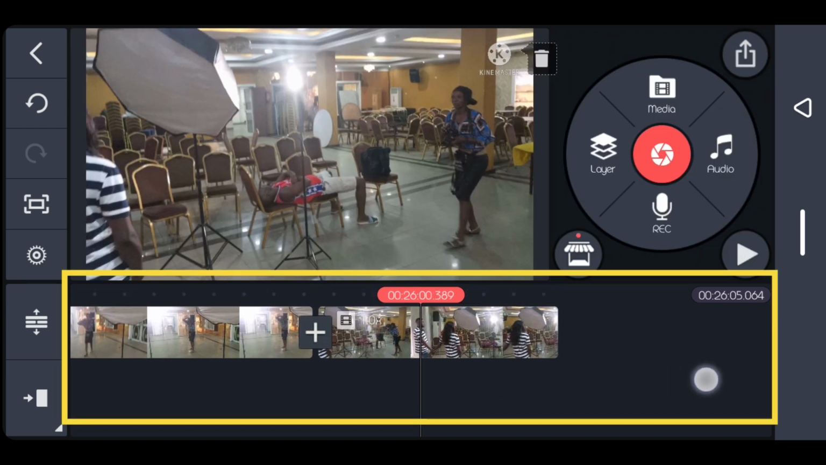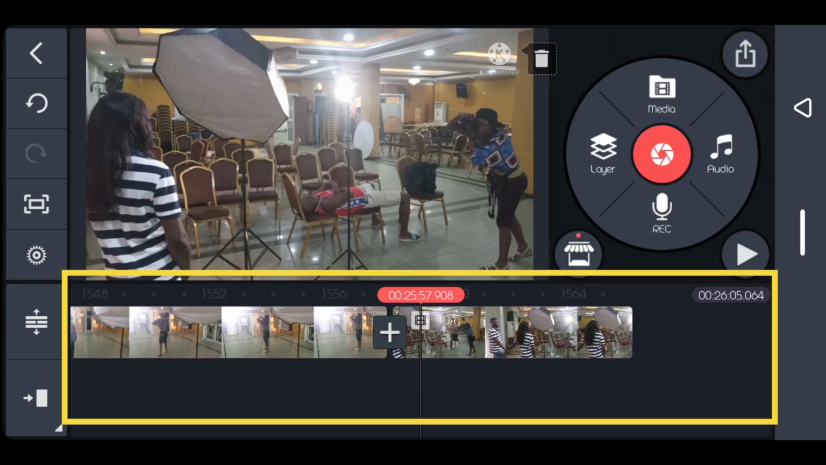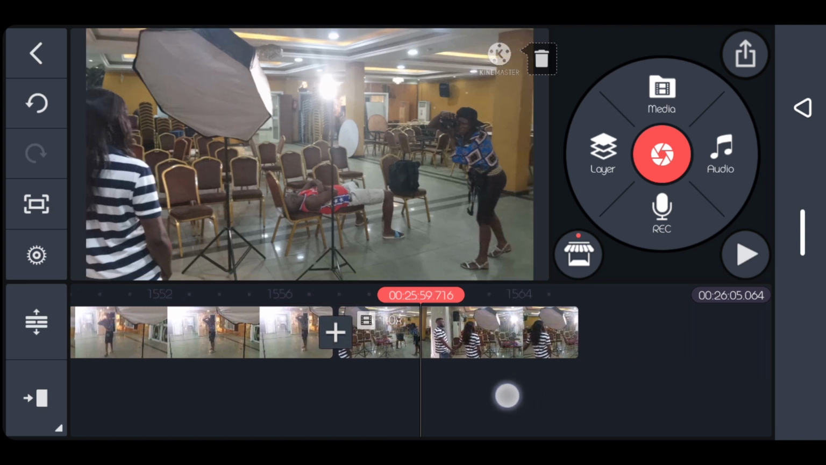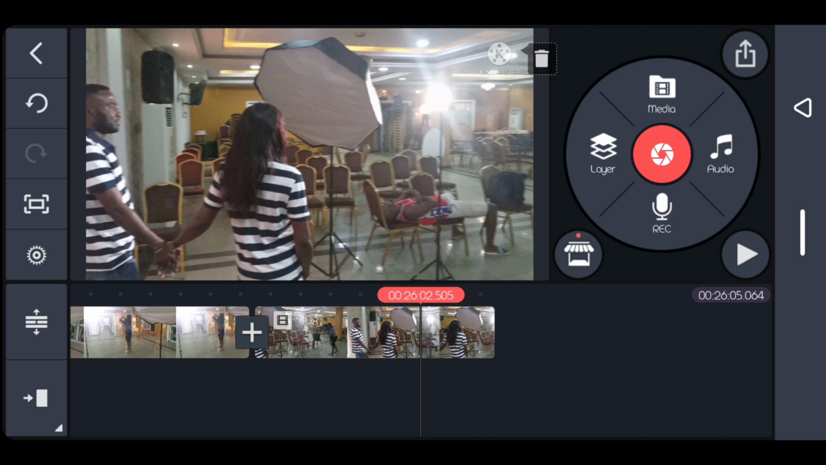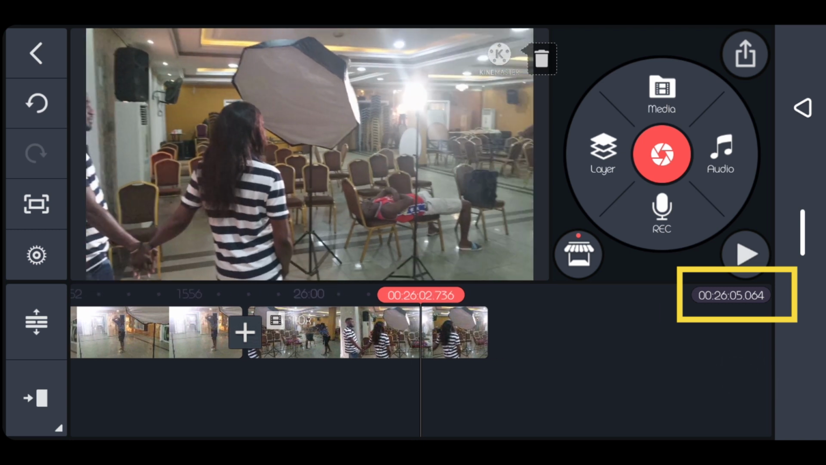Over here is what we'll call our timeline. This is basically where you will see all the things that you put into your project. The orange color here is our current time indicator. So this is where you see where you are in particular. Over here is the total duration of the whole project. So you can see that I have about 26 minutes, 5 second long video.